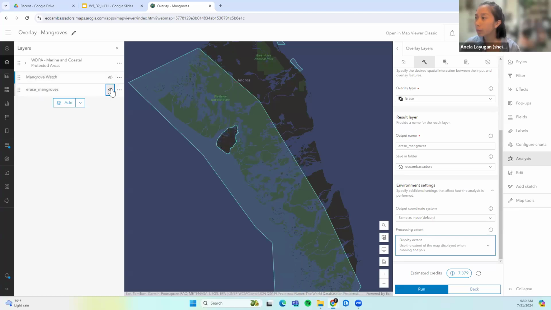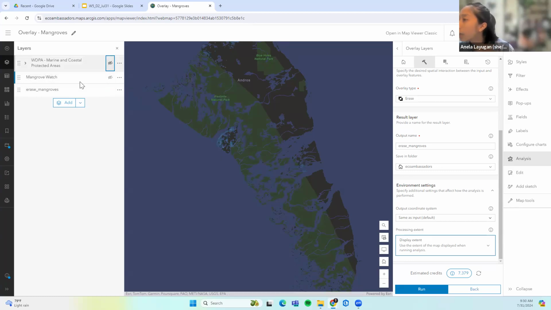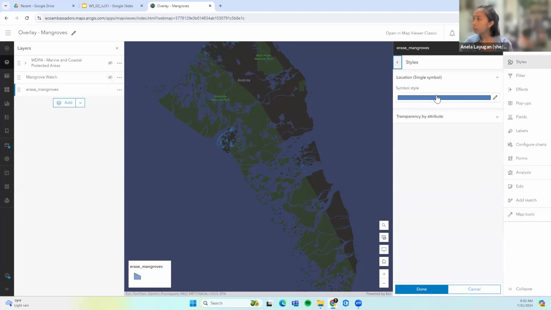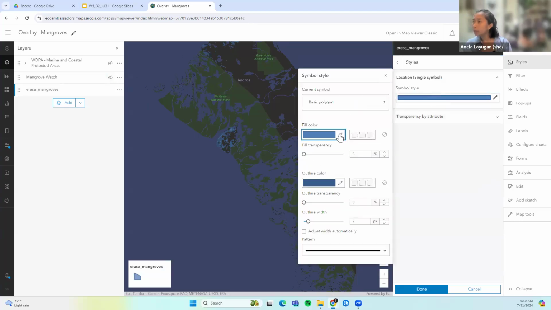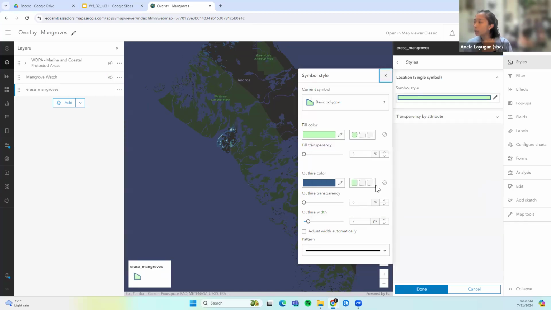Okay, oh yeah, it's in a different color now. Let's just change this color so that everyone can see that a little bit better.